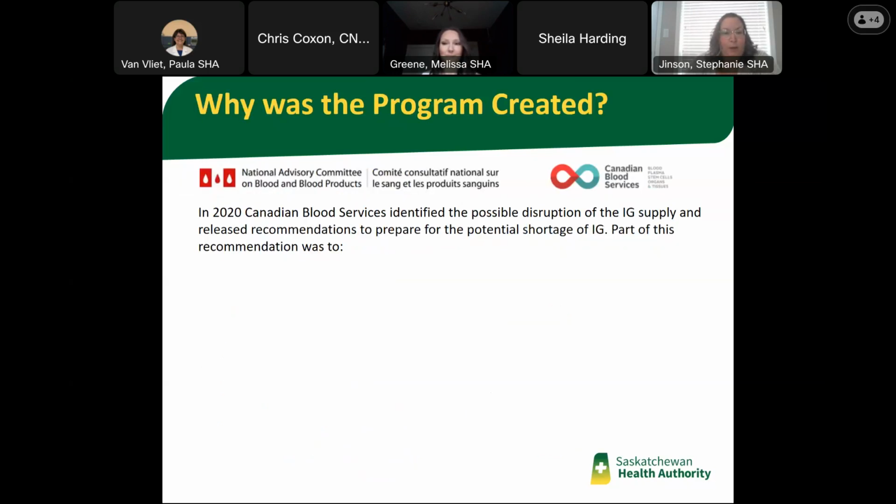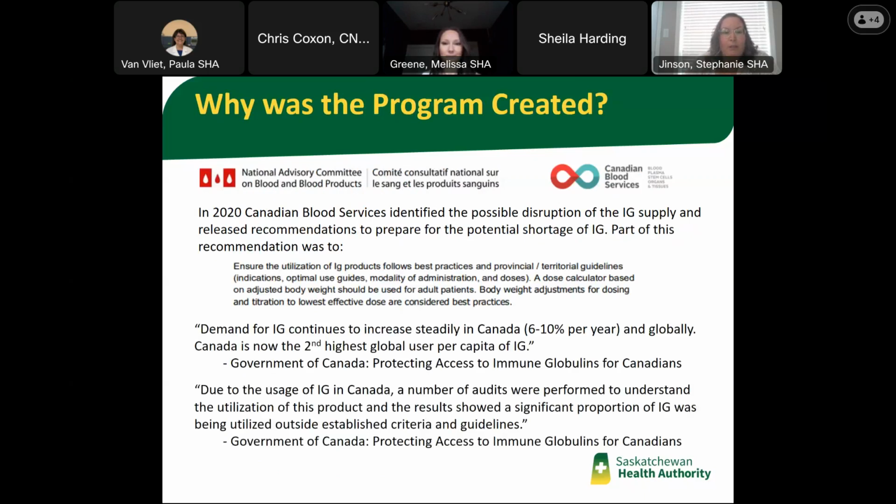So why was the program created? In 2020, Canadian Blood Services identified that there was a possible disruption to the IG supply worldwide, not just in Canada, but worldwide. There was possibly going to be a decrease in IG supply. So they released some recommendations to prepare for that shortage.